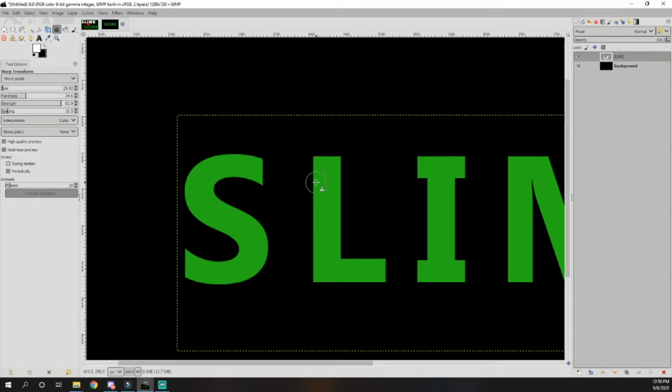And what we want to do is just take away these straight lines, these sharp corners, because in slime you don't get any of that. So what I like to do is I just brush along the outside of the text, and when it gets to a corner, you want to be careful.